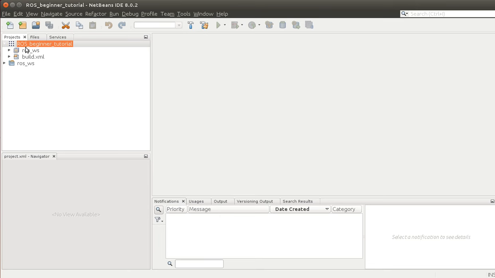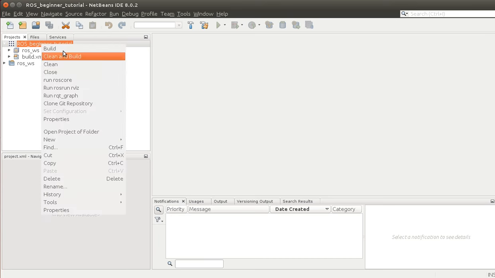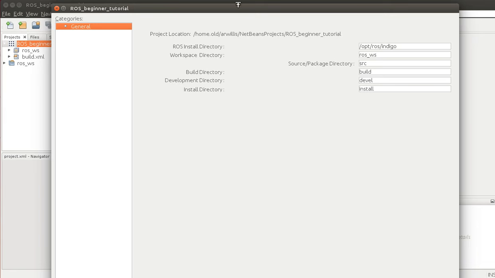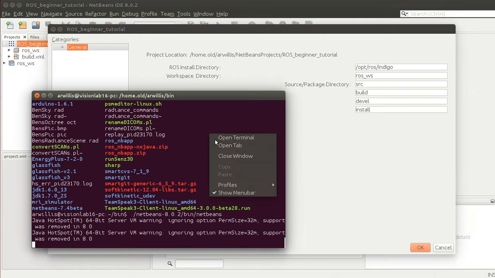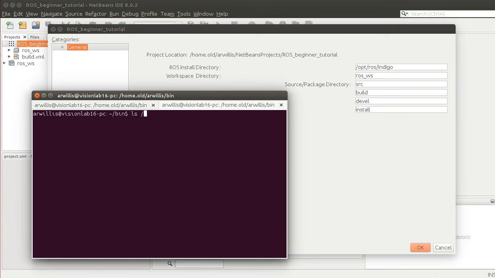So a lot of the actions for the ROS project are actually done by right-clicking in this projects window and selecting actions. So there's a bunch of actions here. The first action really you want to check out is the properties. Make sure that the properties are appropriate for your install. It's set to look in this folder, which is the default location for installing ROS, and it's set to look for Indigo. So this is correct for my operating system because under the /opt/ROS/Indigo folder, you have all of the ROS install stuff.